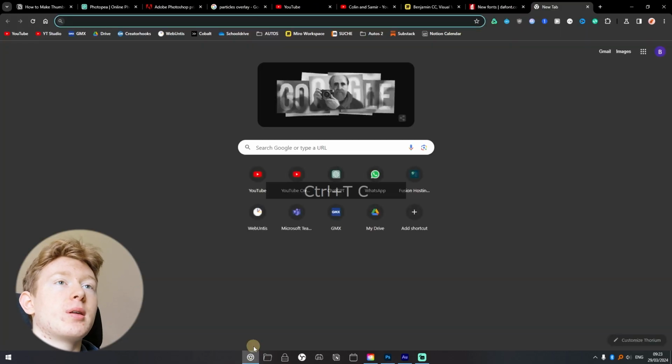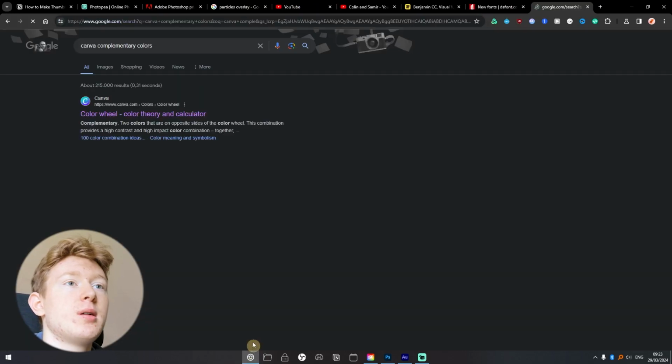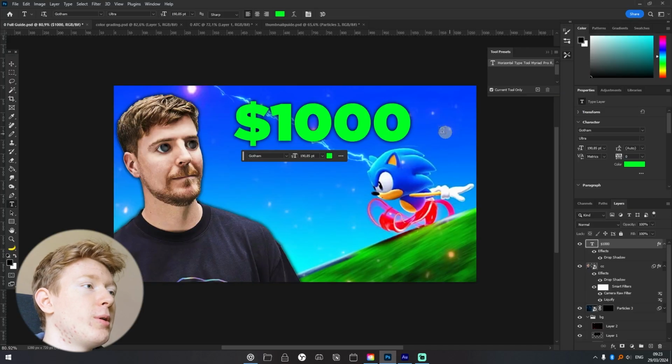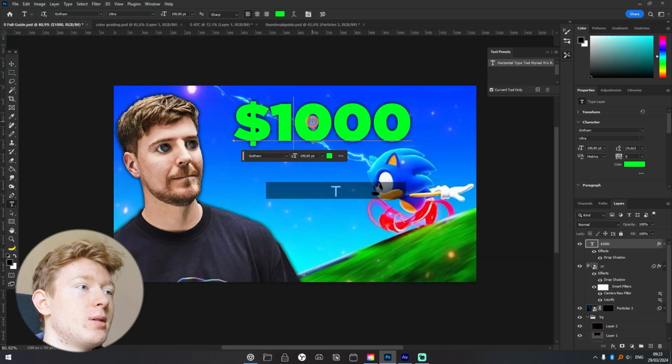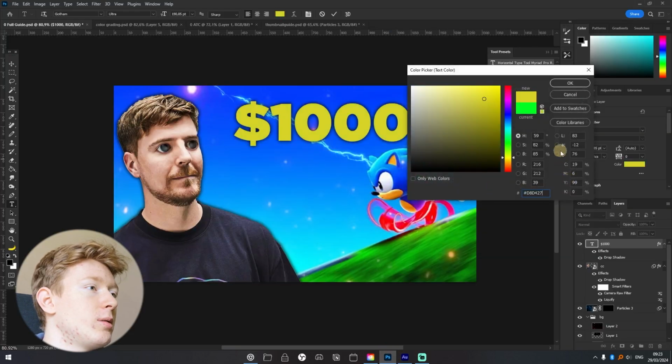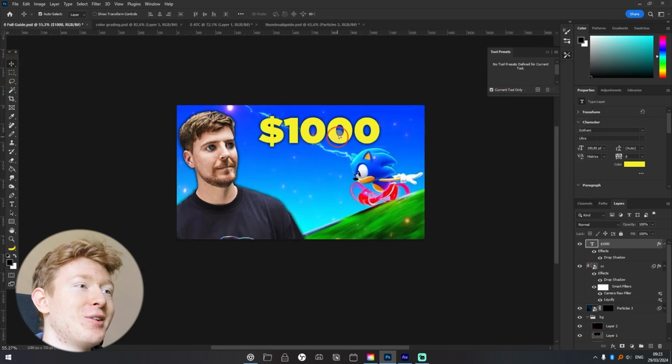You can also use Canva complementary colors. They have a really good website here. If you now put in this blue tone, I'm just going to guess it. You can also copy over the code. We can see that this color is the opposite of it. So if we put that in here and then adjust it a bit, yep, this is really good for contrast.